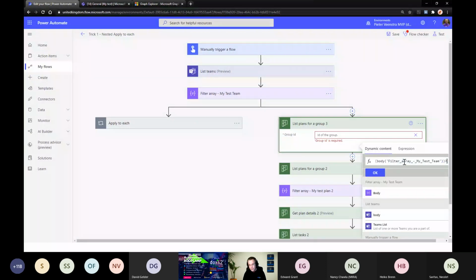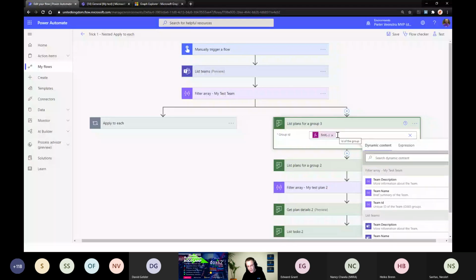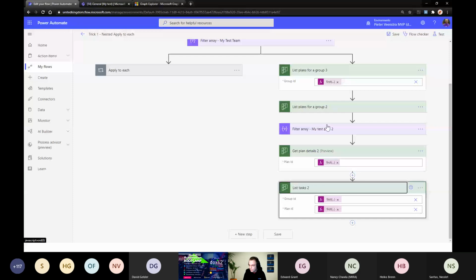And I've got my expression built over there. And if I now run the flow again, it will list all my plans over here and will continue the rest of the flow. I'm basically doing the same trick over here and over here, where I'm running first, but now it's on a filter of my plans. That will basically explain the idea of first. And this is one way of getting rid of your apply to eaches and making your flows perform better.